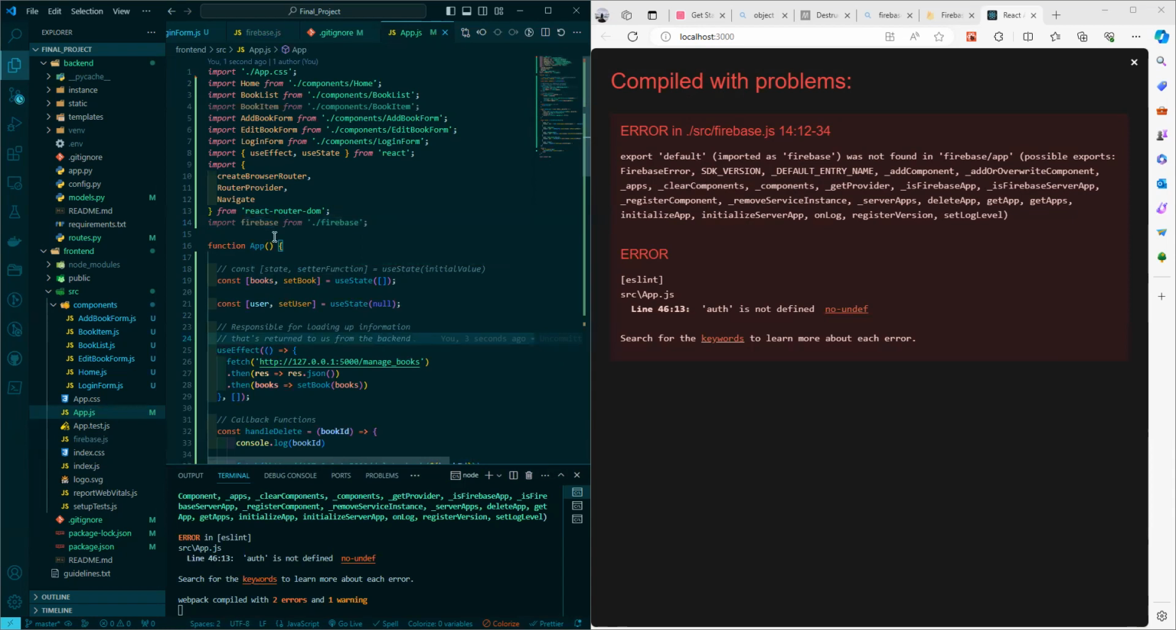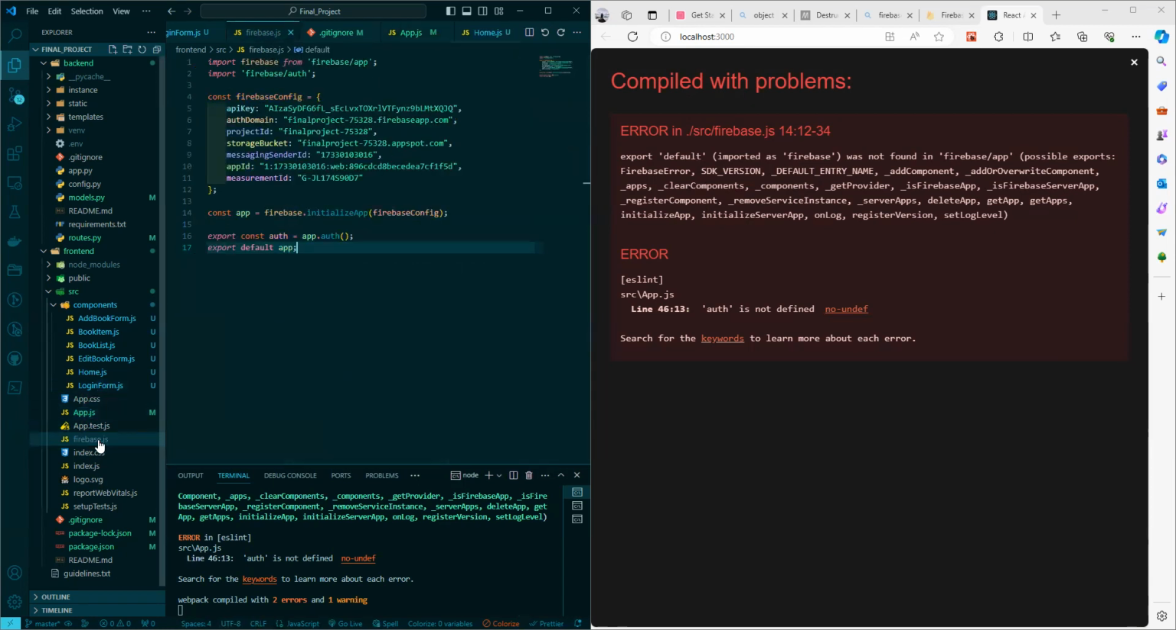Now, in this case, again, we've got Firebase, which is imported here. In our configuration file, we've got export const of auth, which is equal to app.auth. We've got app itself set up there. Then we're exporting that default app. Now let's see here. We've got this export.